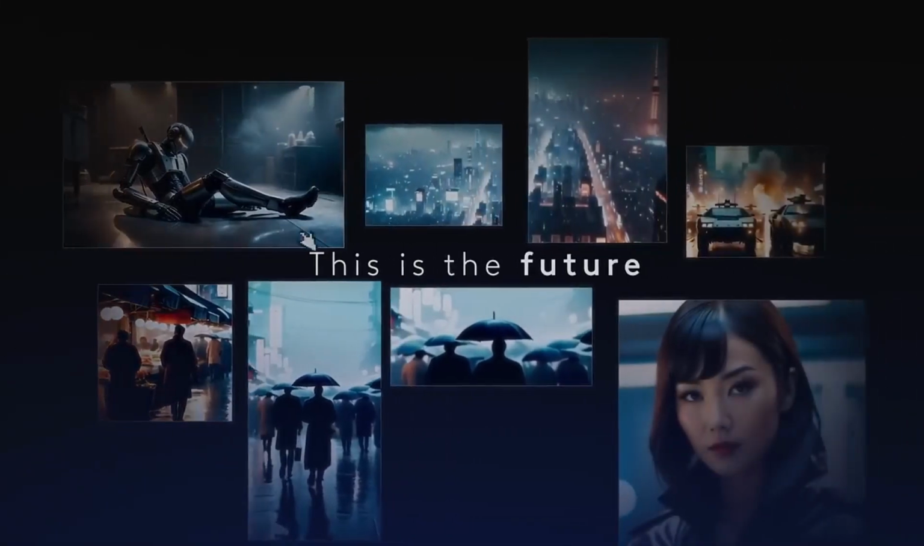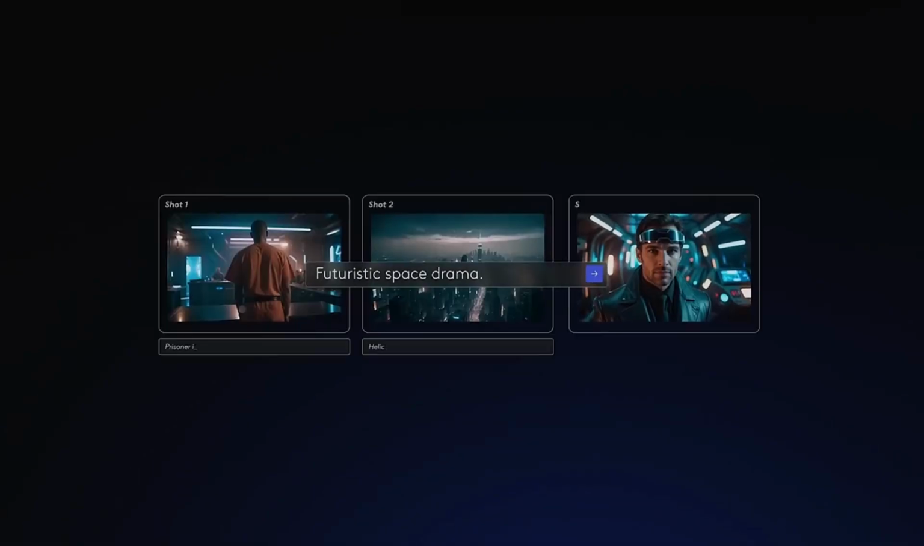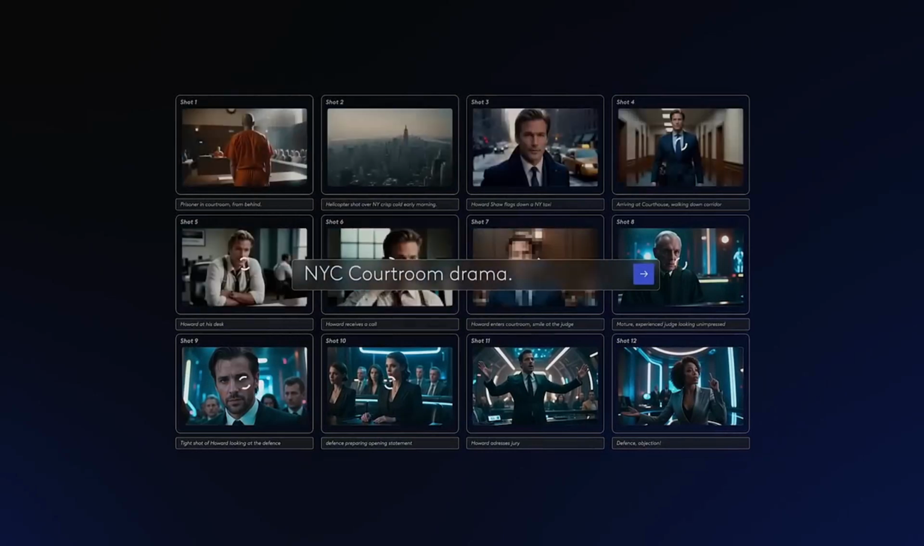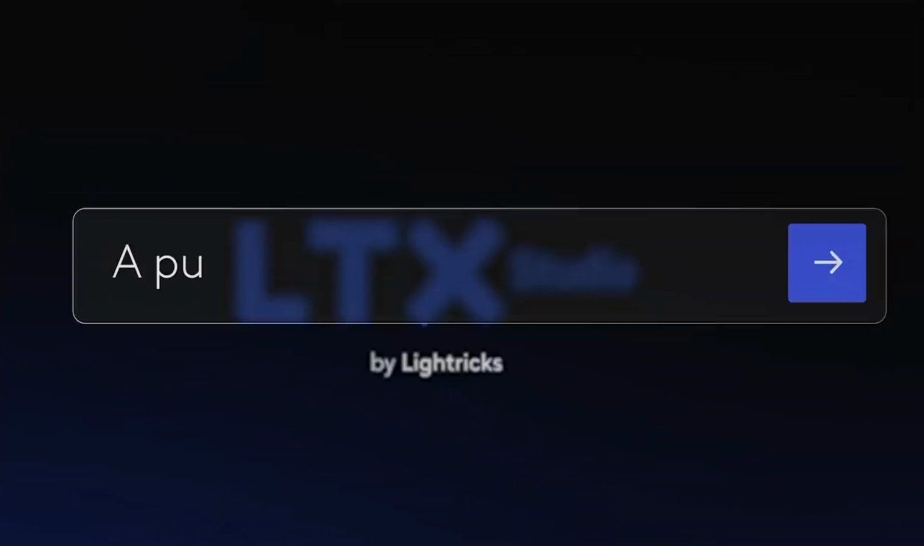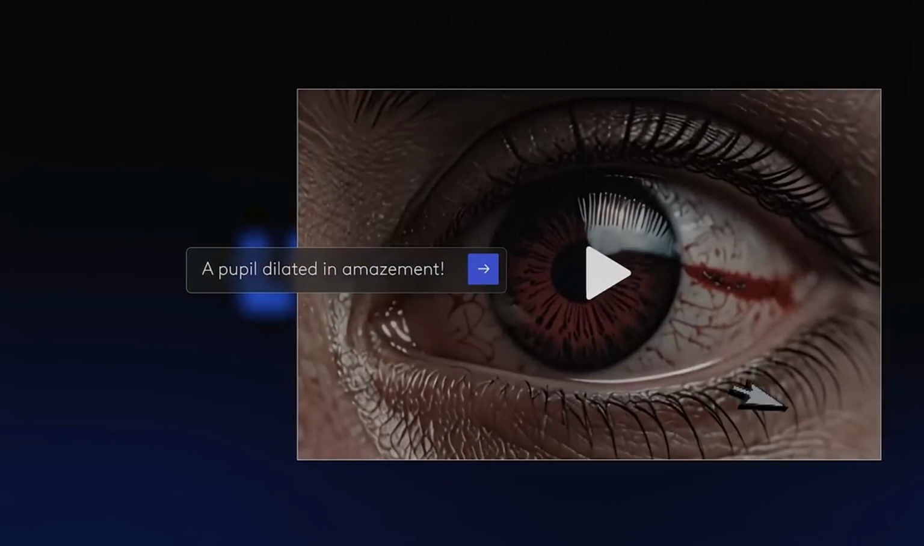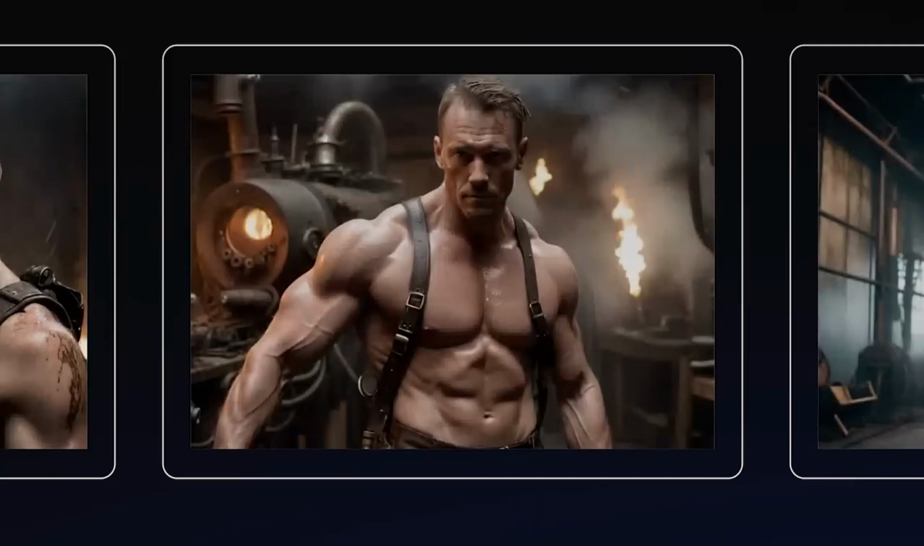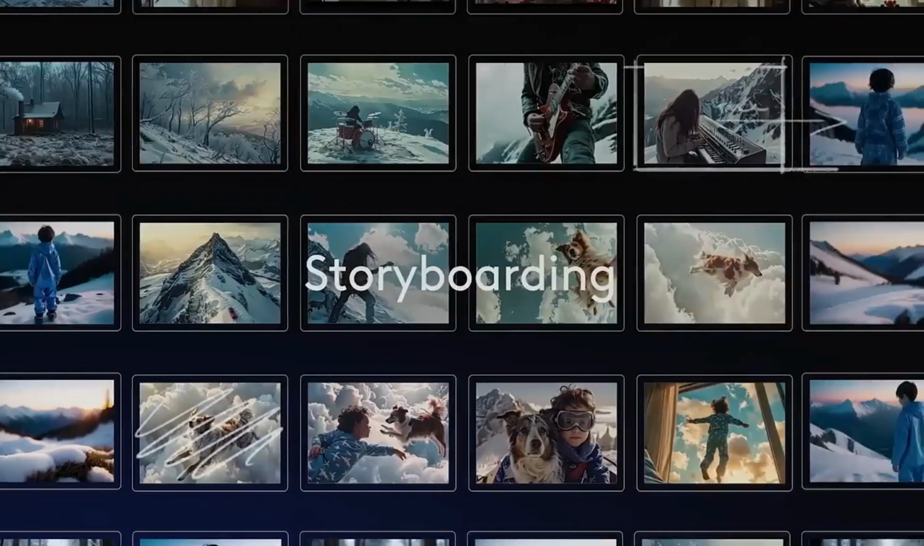So we have a new AI tool for you which can create amazing cinematic AI films with just textual prompts. So I'm talking about LTX Studio, which offers you a complete studio setup to create amazing voice-over AI cinematic films that you haven't seen before.